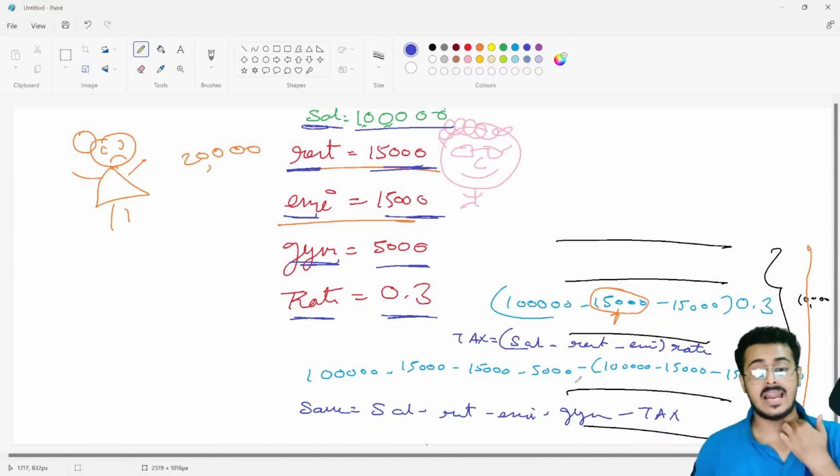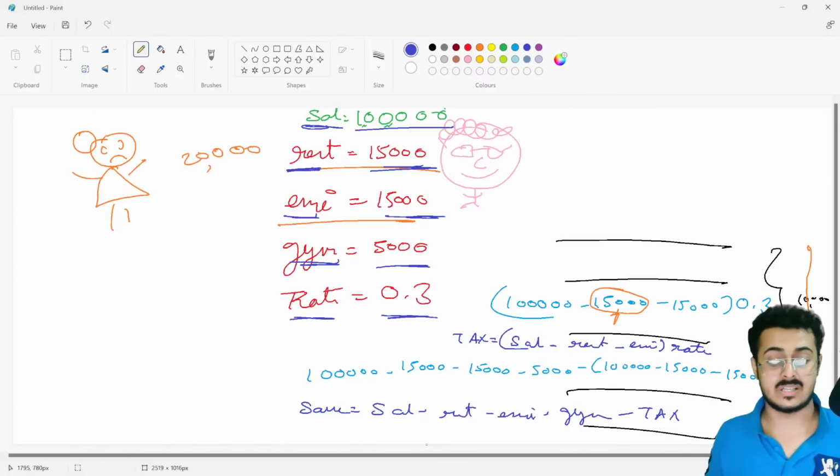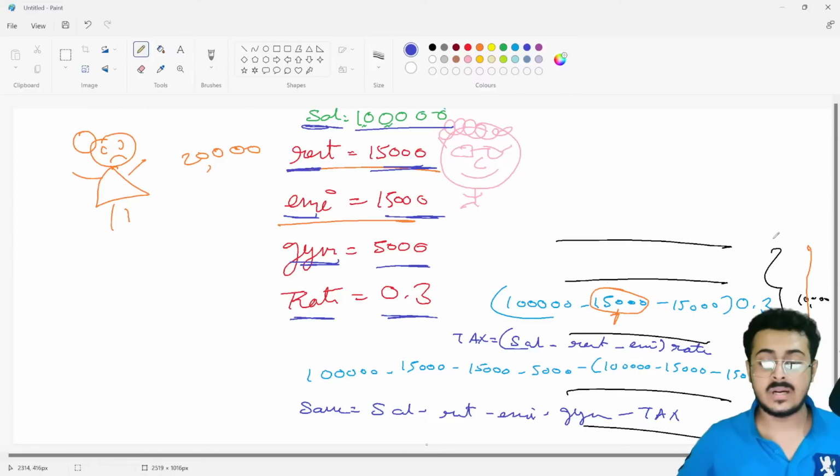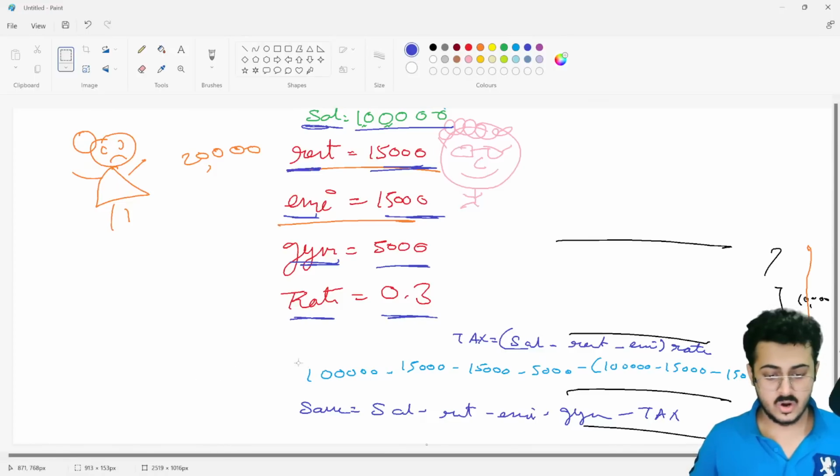Now, if your landlady comes into the picture and asks you to update your rent to 20,000 rupees, you don't have to go back to the 10,000 lines of code, because now your code looks like this.